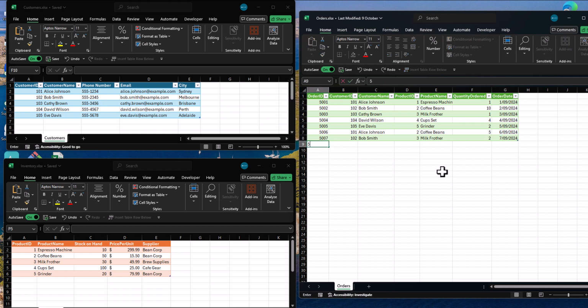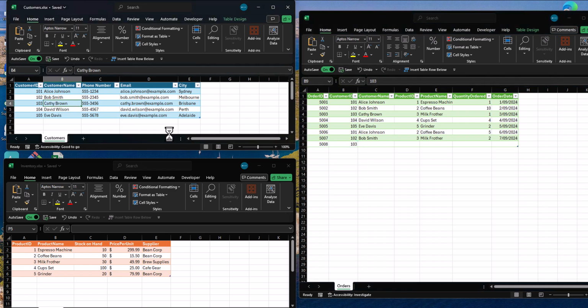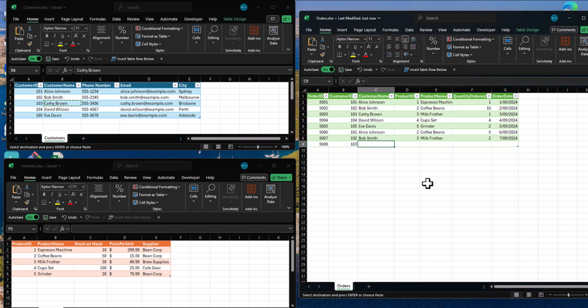And so putting in the order, I've got to put a new order number in. Again, it could be automated, but I'm not doing that in this case. So I'm going to pick my customer ID. So that's 103, which is Kathy Brown. So I might just bring that across and copy that Kathy across from here to here. Something like that. The product ID, I'll take some coffee beans. She's ordered some coffee beans. She's ordered 5, and the date being the 16th of the 10th.